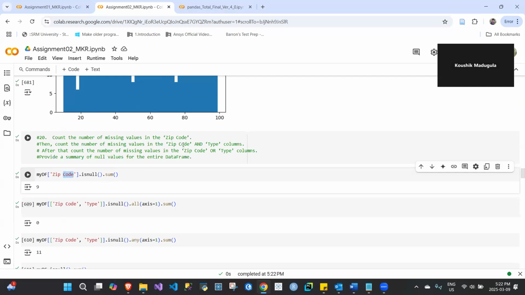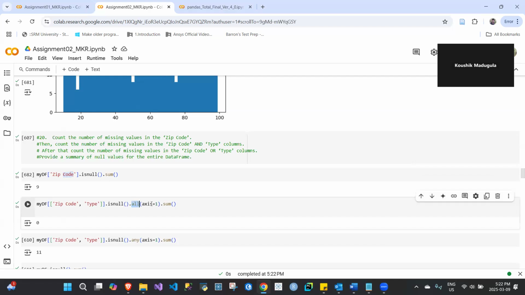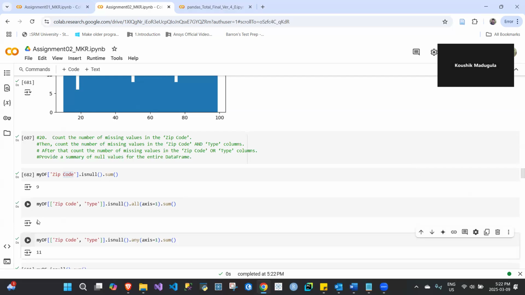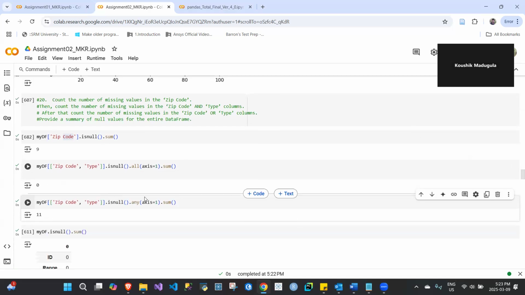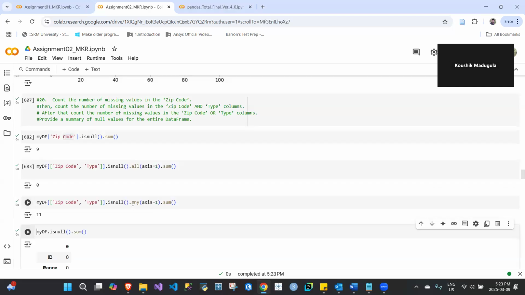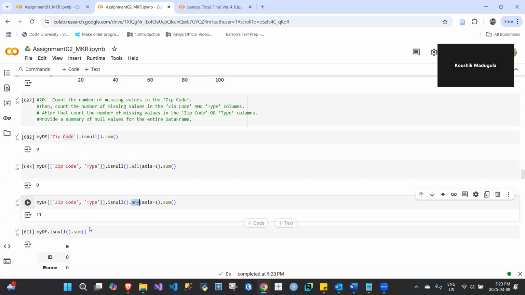Next step is zip code and type, where both column values should be null in the same row. That's why I'm using all, axis equal to 1, which is column-wise sum. So it's 0. There is not a single row where zip code and type are both null in the same row. If I have to check whether any row has a null, then I use something called any, and axis equal to 1 on isnull. So it shows total null.